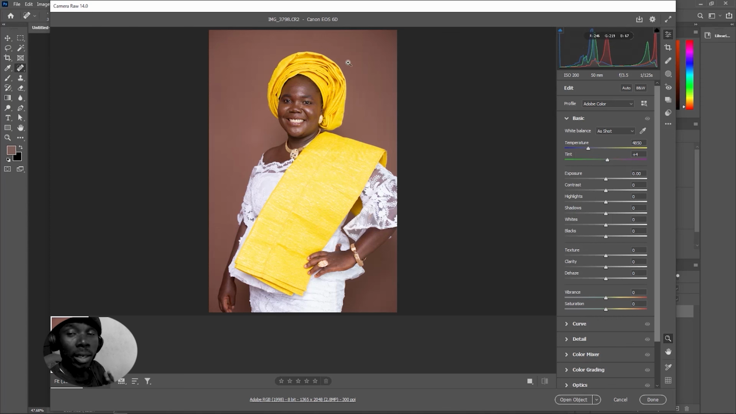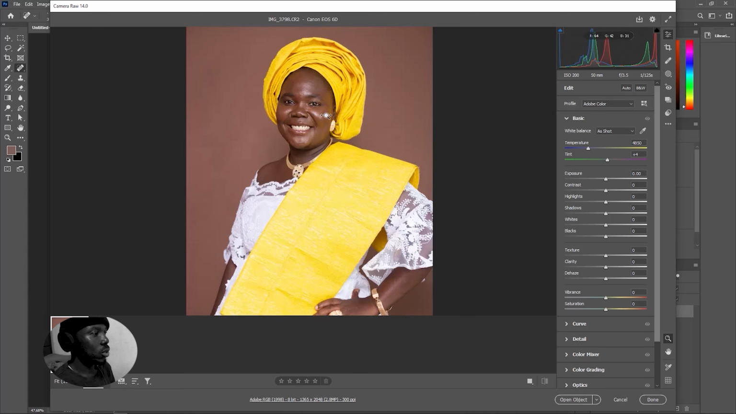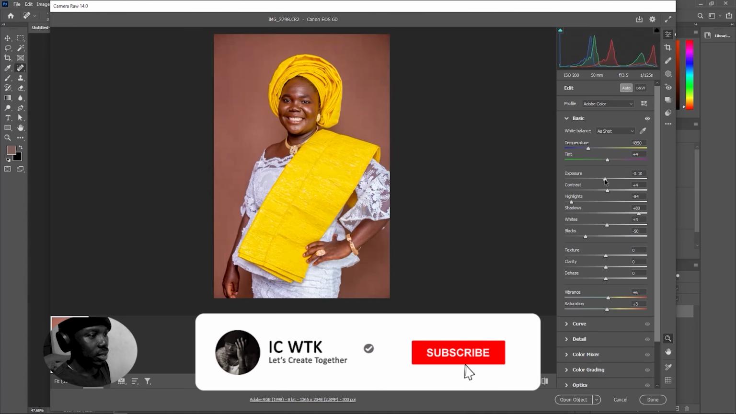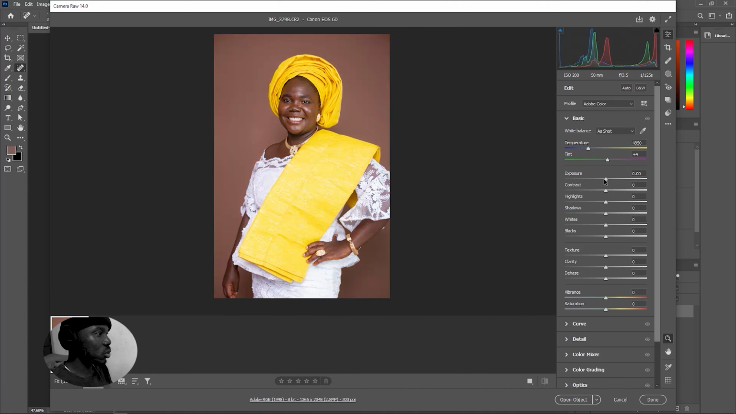This is a tutorial, so I'm not going to do a lot, but I'll still get to it. I can just click on auto. The auto is too much, so I have to reduce it, tweak it a little bit. I'll bring my exposure down. It's still too much.